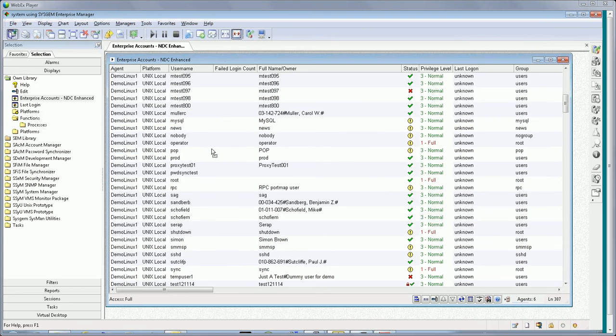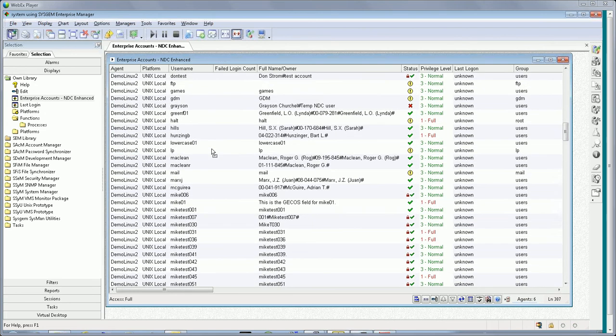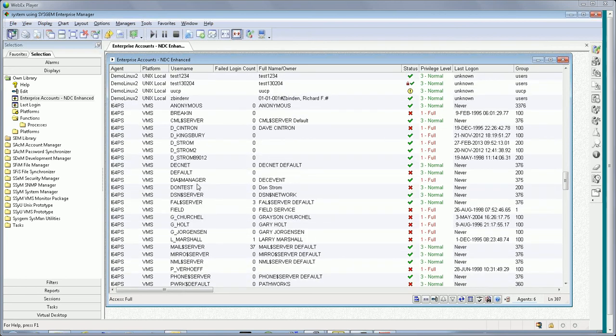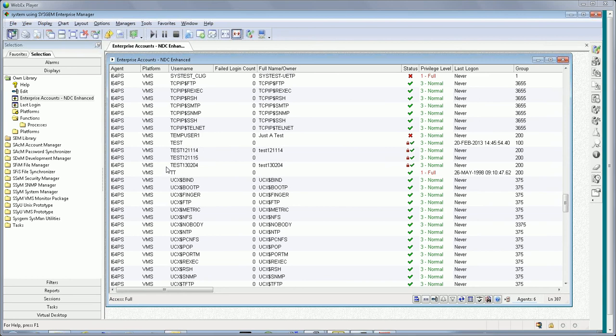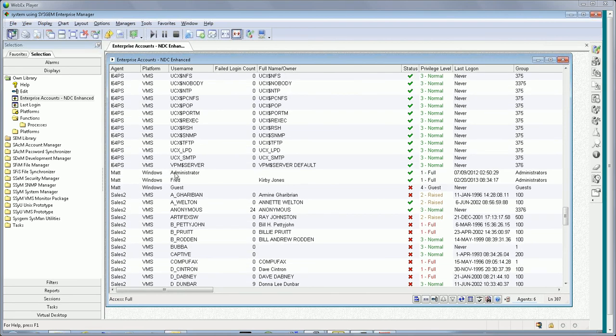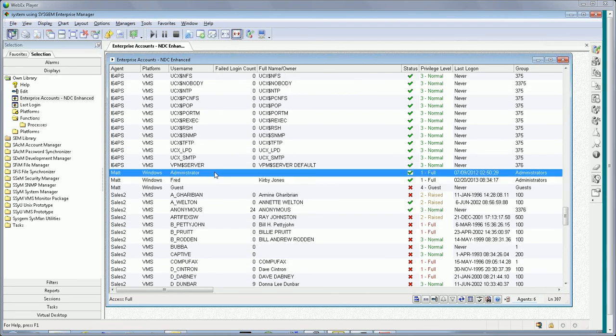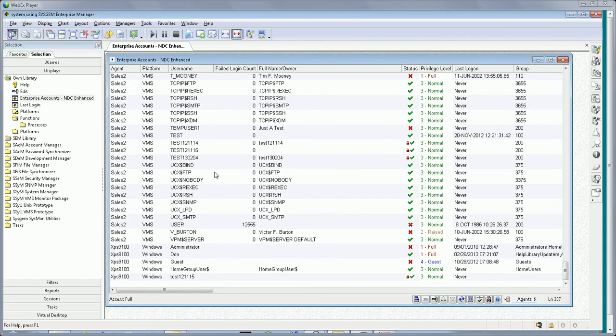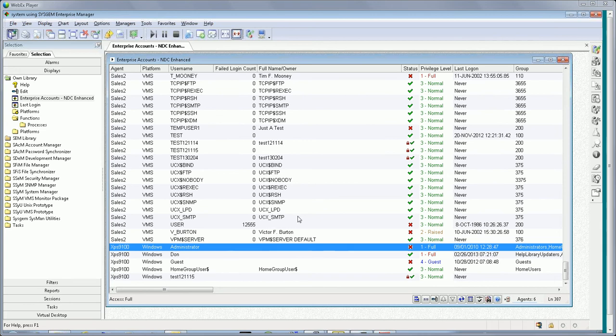And there's all the Demo Linux 1 users, the Demo Linux 2 users. There's one of the VMS systems. It's a VMS Itanium system. There's one of the Windows workstations. There's all the users on the other VMS system, and there's the other Windows workstation.